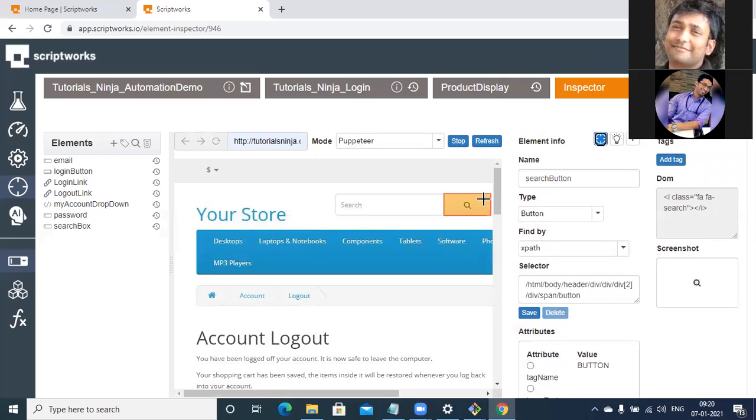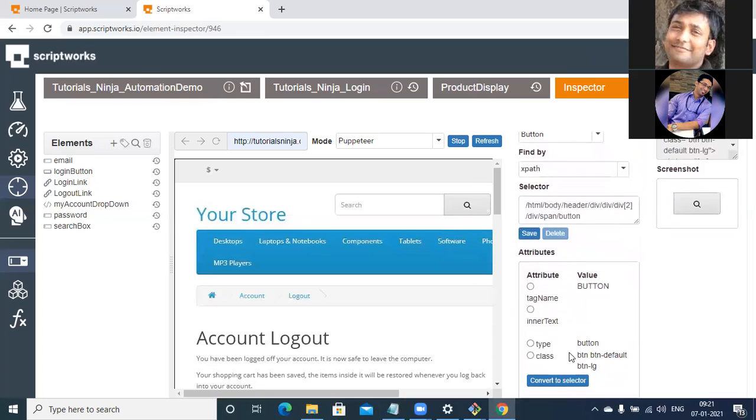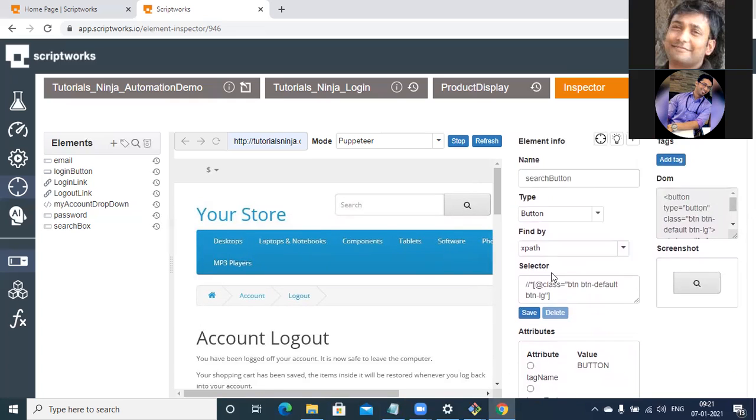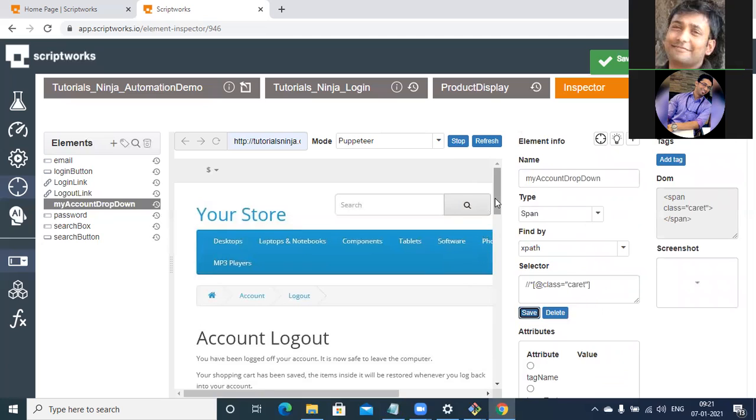I'll click the entire button only. Now I'll click here and convert it to selector, and see, this is the right one. Oh, yeah, this is the right one. So we are done with the search button as well. Okay, I'm just showing you what I want to implement. I will search iMac.